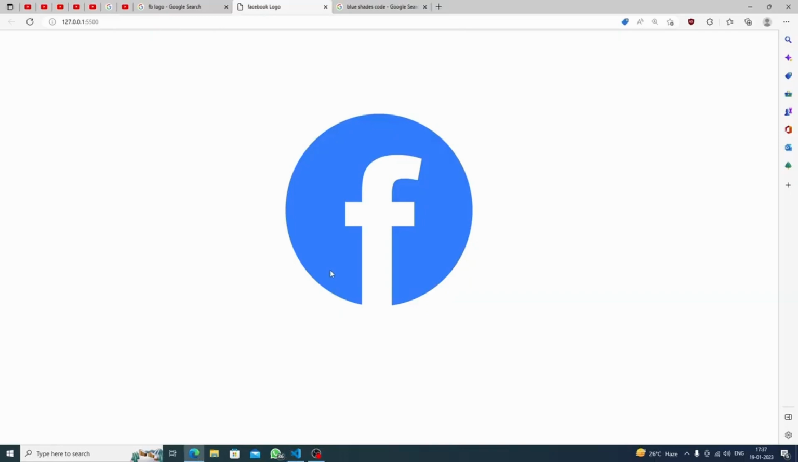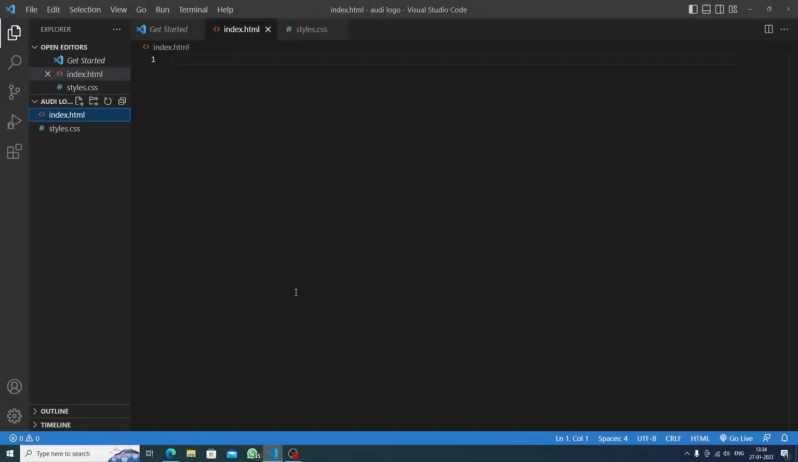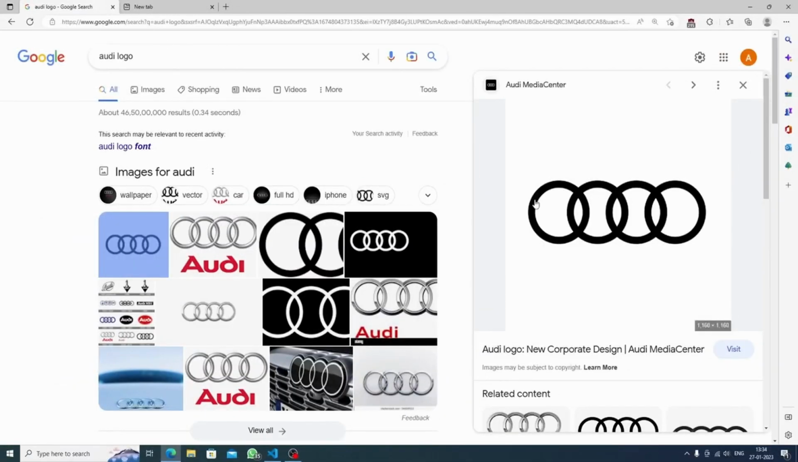Okay, then we are done with our logo, Audi logo with HTML and CSS. So basically this is the Audi logo. It's so easy and so simple. There are just 4 circles in it.